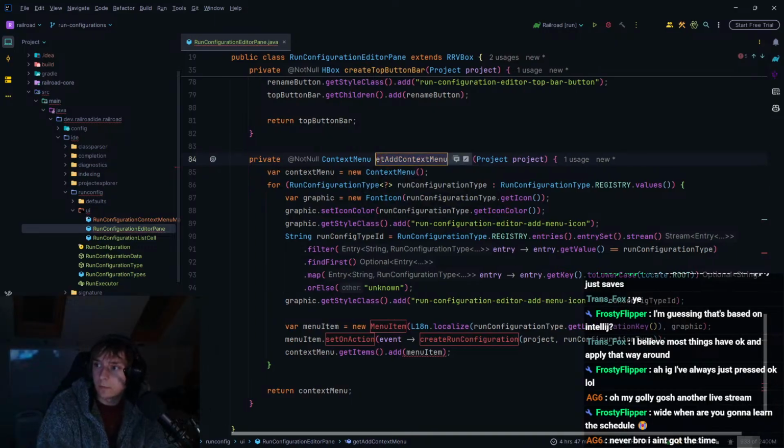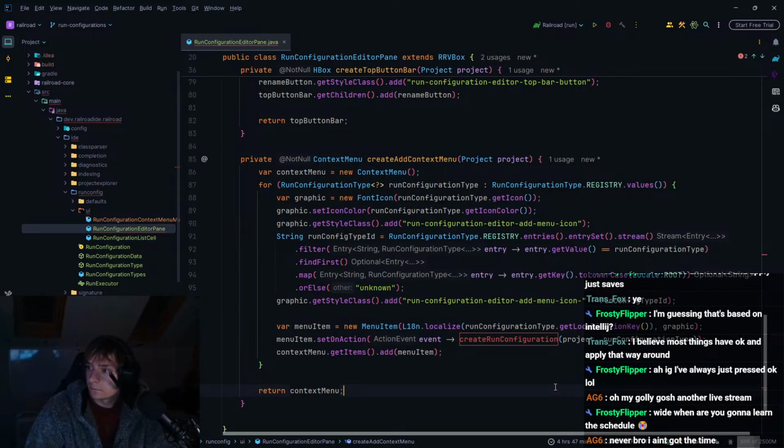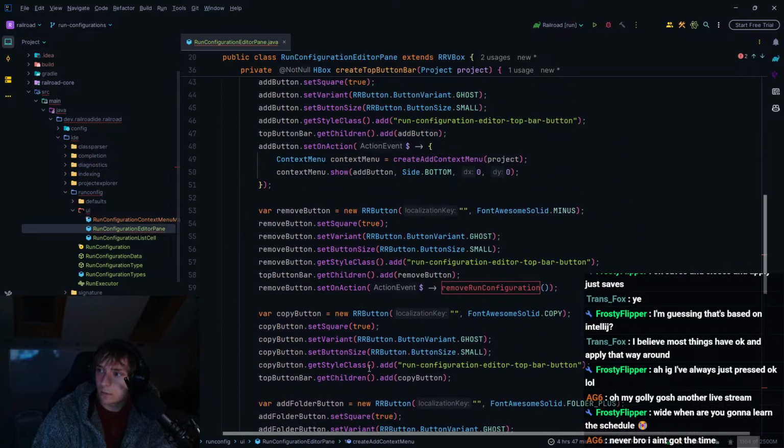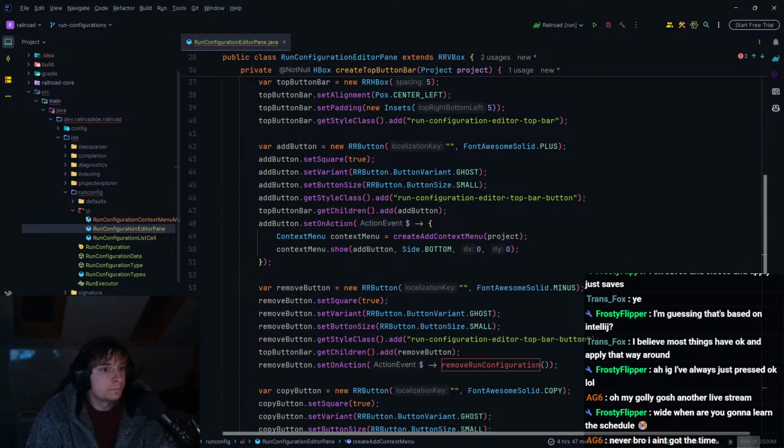And I'm actually going to rename this to create add context menu. Okay. So this should be perfectly fine because, yeah, that's not going to cause an issue. Remove button, that will be fine. Okay.